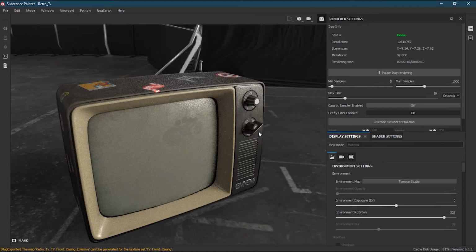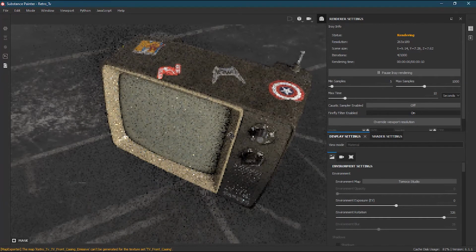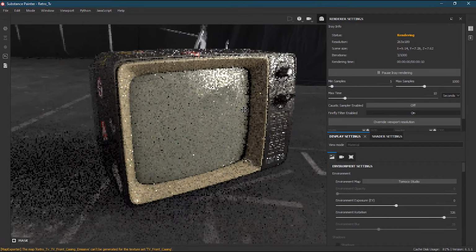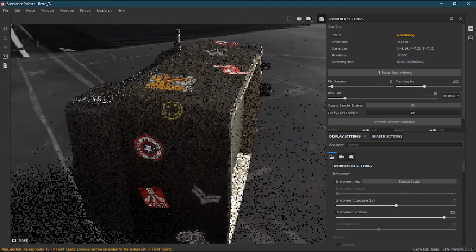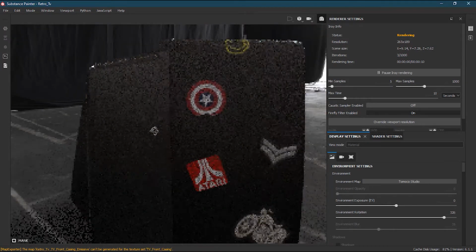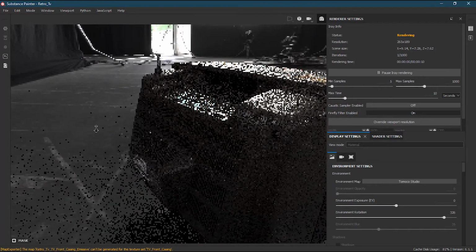Now here, as you know, in the environment we have chosen the Tomoko Studio, so that's why we can see this. It is real-time rendering. So if I press the Alt key and orbit around, you can see that it is rendering at the same time, and also it is allowing me to orbit around and navigate at the same time. So it's a very nice way to do that.